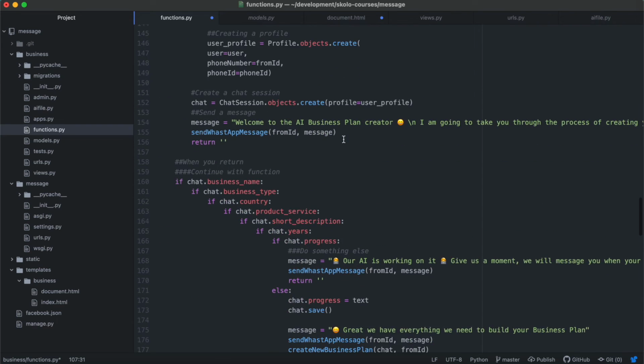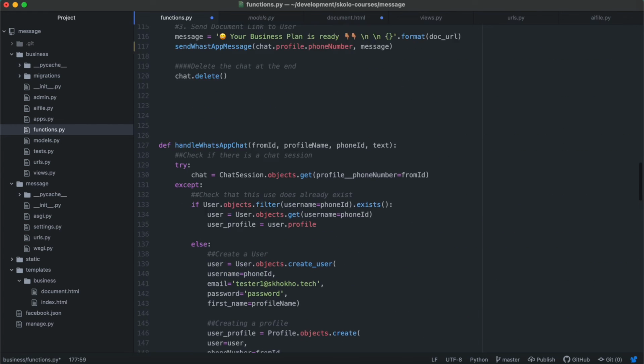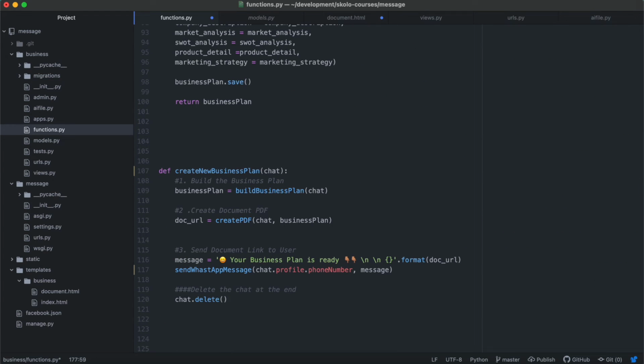Which means I don't have to enter the from ID here, which means that now that I've created this business plan, all I need is that chat and the business plan to actually just test the create PDF functionality and double check that I will get sent a URL with that PDF in it. Then I'll know if everything works, because this way I'll get the doc URL and I can test the doc URL before even sending it back to myself.